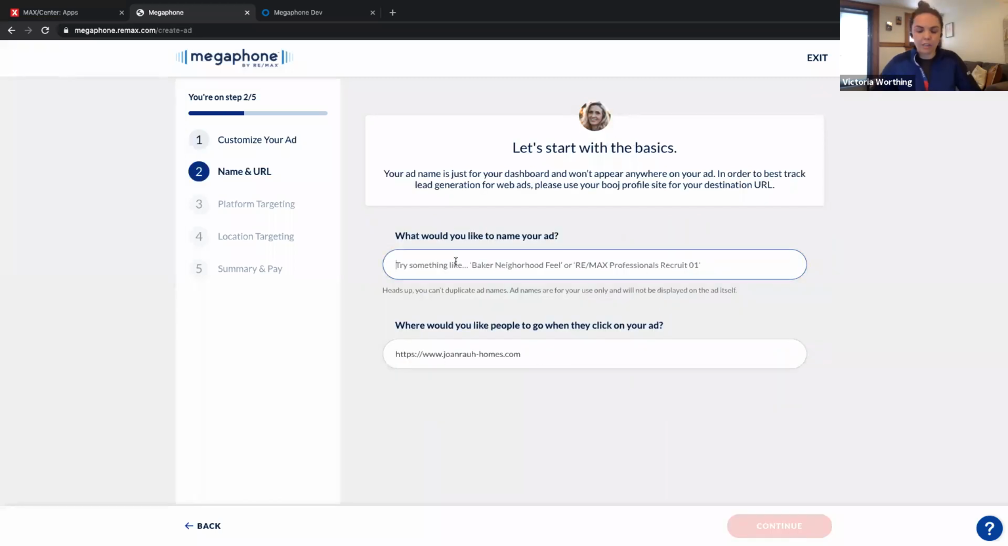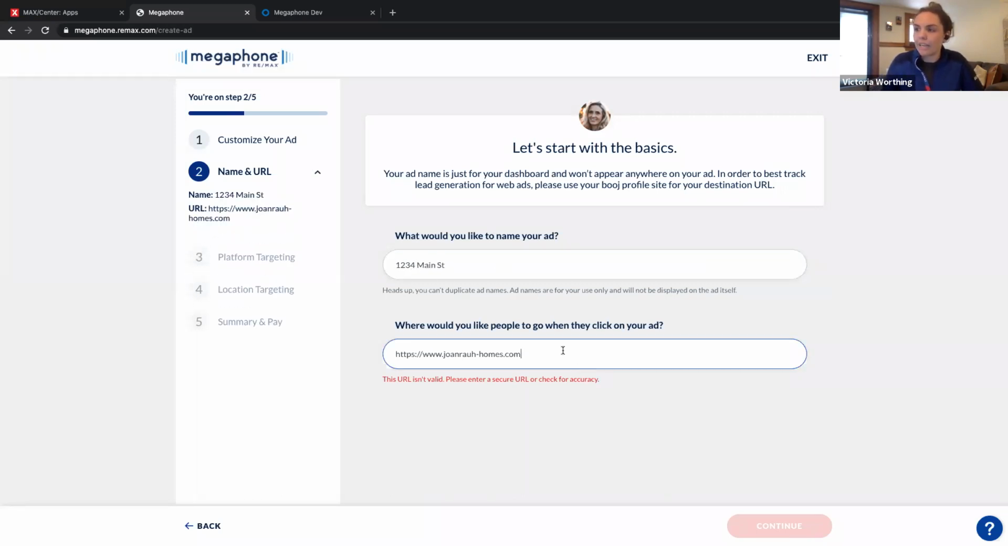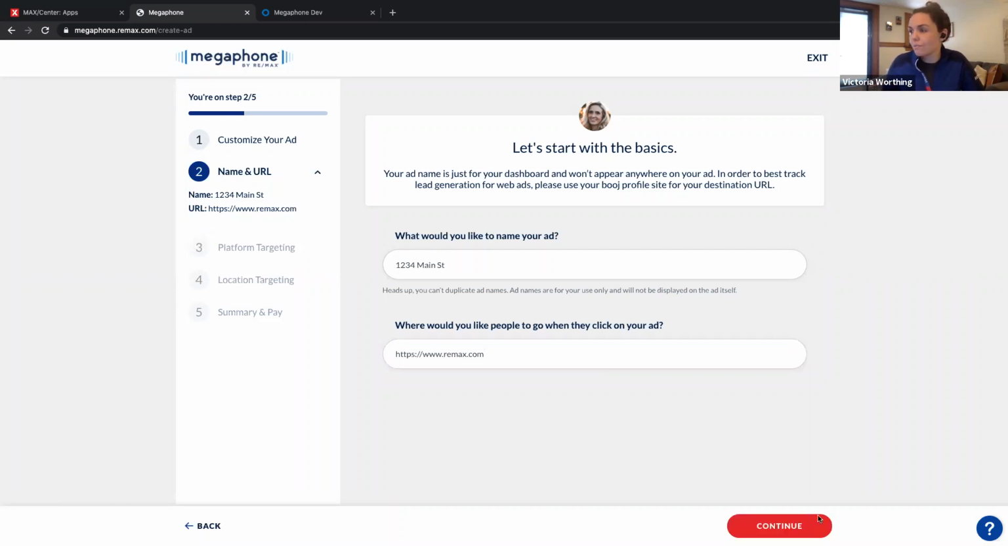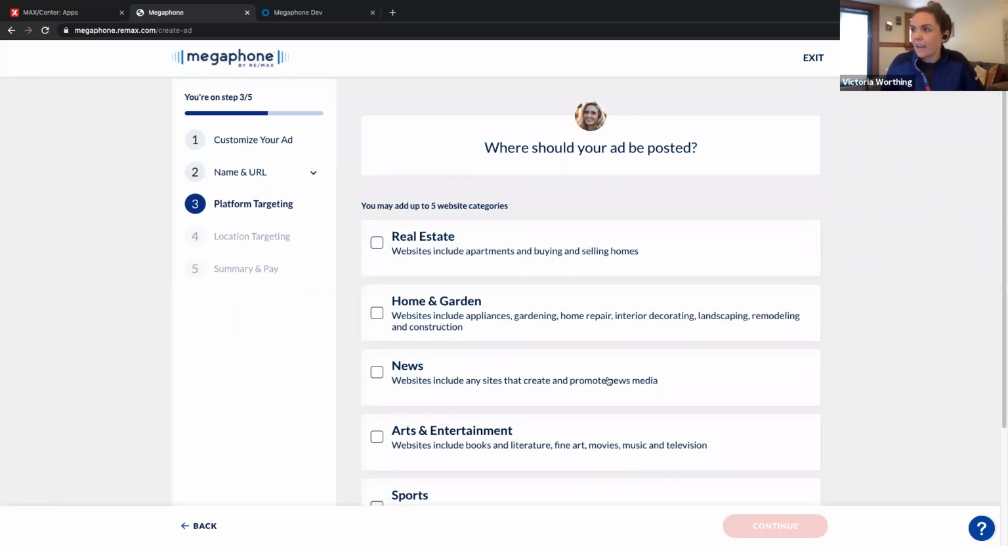I can name my ad. You might want to use the property address. And where would you like people to go when they click on your ad? Notice this person has defaulted to their website homepage. You can change that to a specific page of your website if you'd like to. And then you get into your platform targeting.